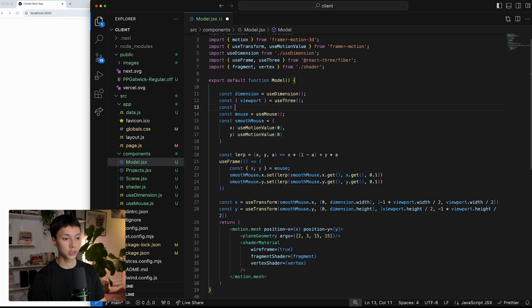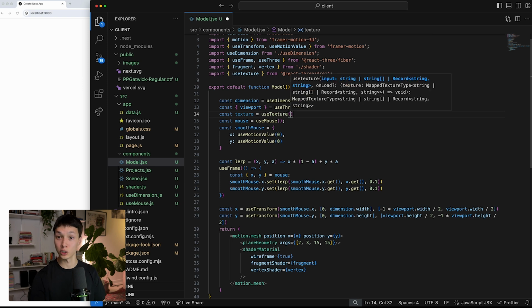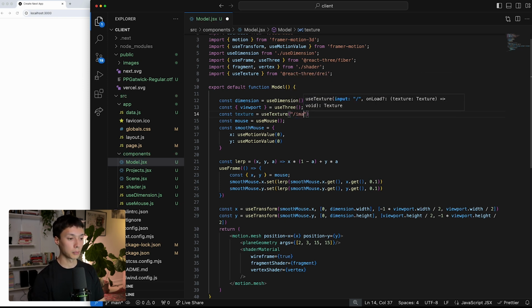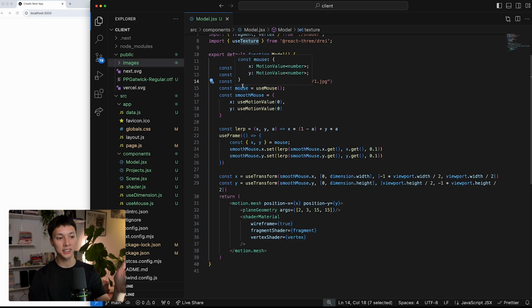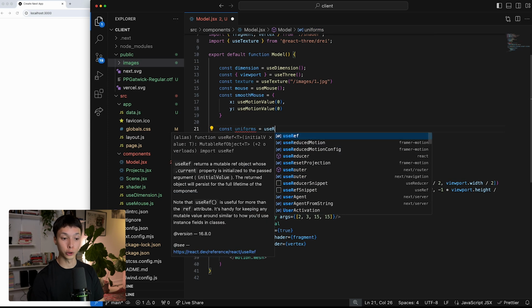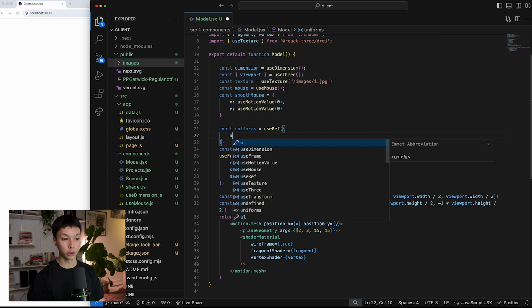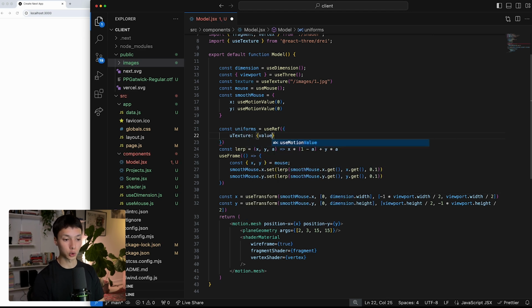So I'm gonna have const texture, and that's gonna be equal to useTexture from React Three Drei. And then I can simply give it an input, and that's gonna be my images. And then I'm gonna choose the first one. And then I need to find a way to pass that texture into the fragment shader. And to do that, I need to use uniforms. So I'm just gonna create a const uniforms, and that's gonna be equal to the useRef hook. And here I'm gonna have my first uniform, and it's gonna be the uTexture. And that's gonna be a certain value, and the value is gonna be the texture, simple as that.